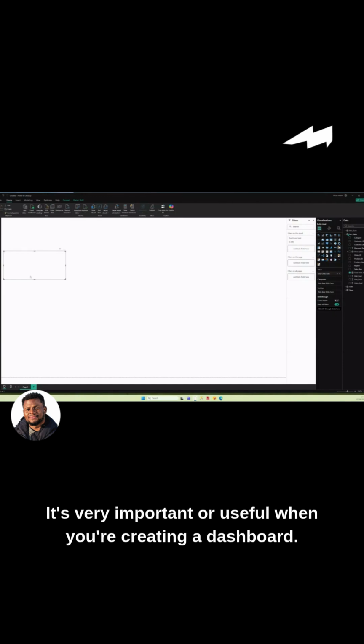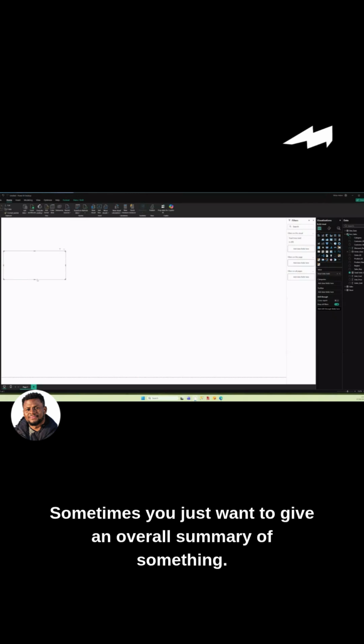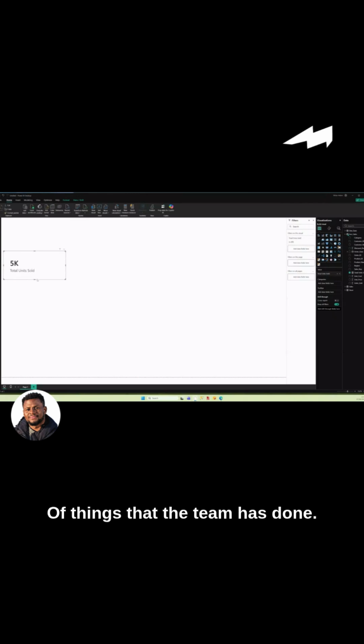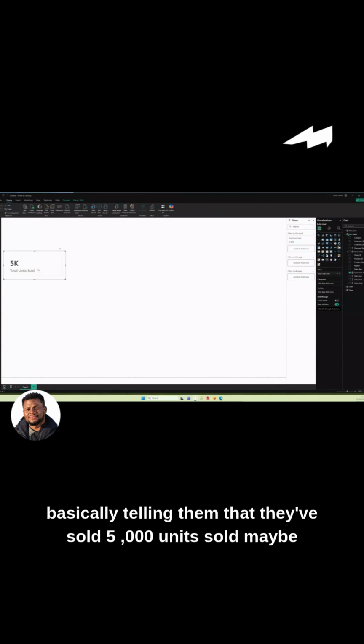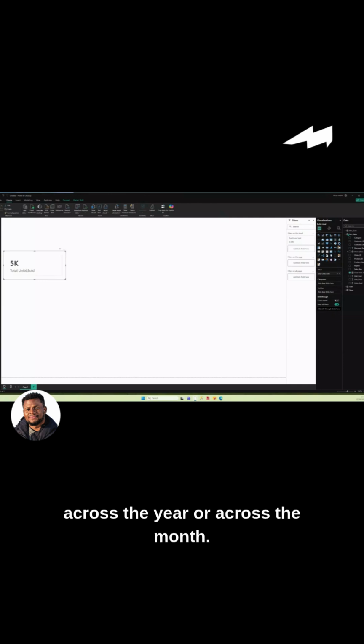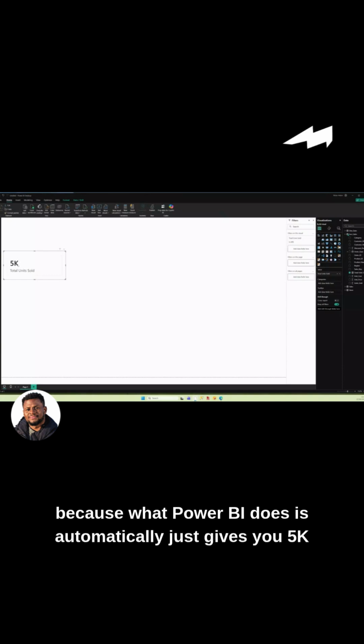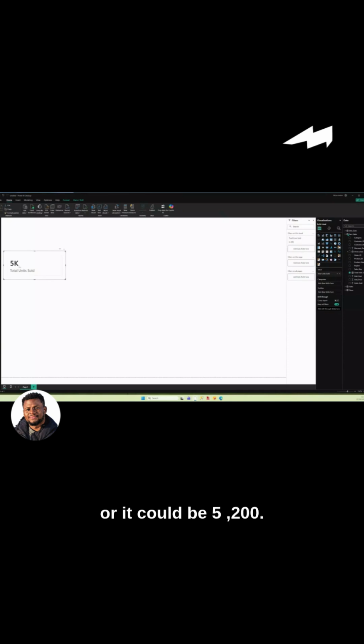It's very important or useful when you're creating a dashboard. Sometimes you just want to give an overall summary of certain things that the team has done. So if this was a sales team and you're creating a dashboard for the sales team, you're basically telling them that they've sold 5,000 units, maybe across the year or across the month. So right now it's showing 5K. We can change this to show the actual value because what Power BI does is automatically just give you 5K, or it could be 5,200.